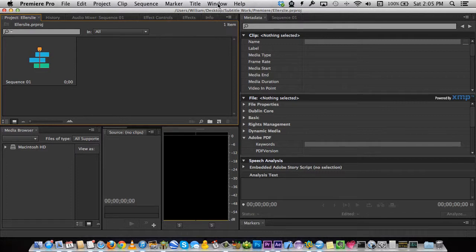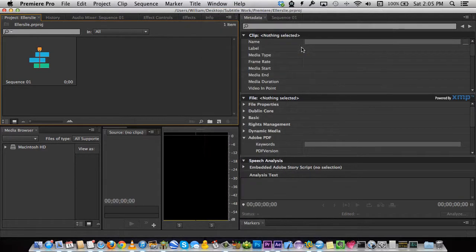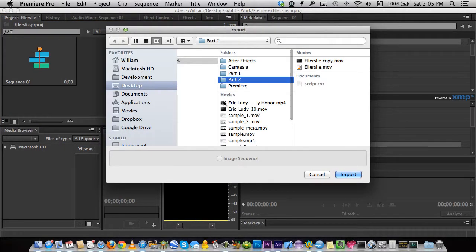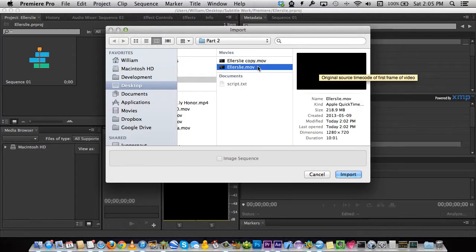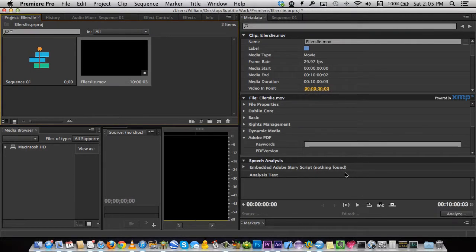So the first thing you will want to do is make sure your workspace is under Metalogging. That will give us the best layout for what we want to do here. So we need to go to File and import the movie that we want to work with, or the video clip rather. So go to the same one that I used in the first tutorial and import. Okay, so there we have it.